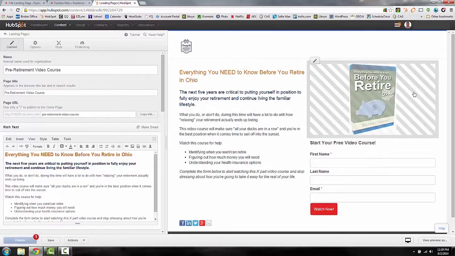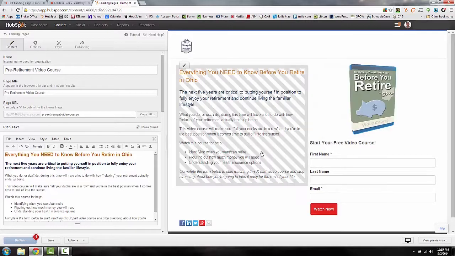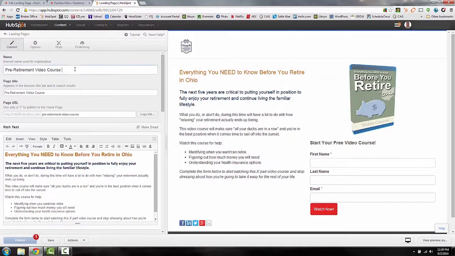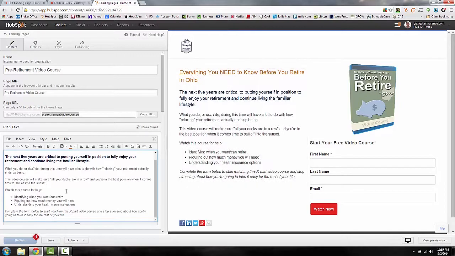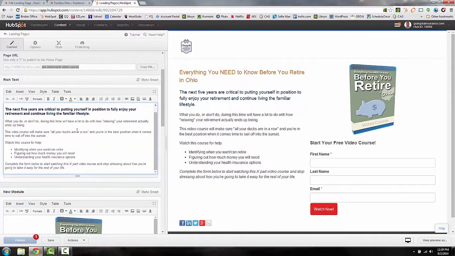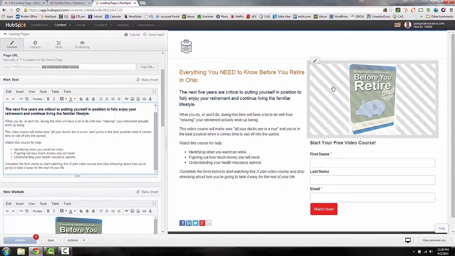You can see they really take full advantage of these different modules, if you will. So you obviously title your landing page right here, your page title, pre-retirement video course, and then you have your URL as well. And then your copy down here, you can format however you want. This is our copy box right here. I've got everything in here that I want people to go through.